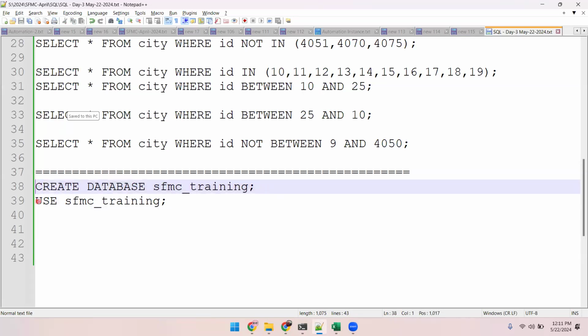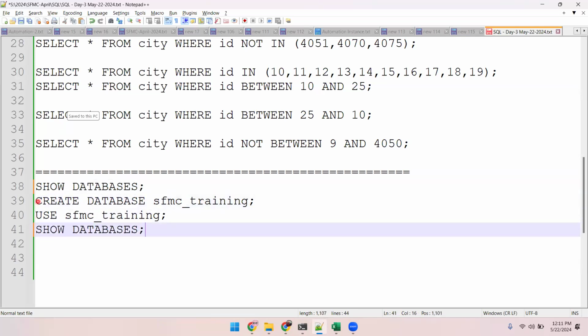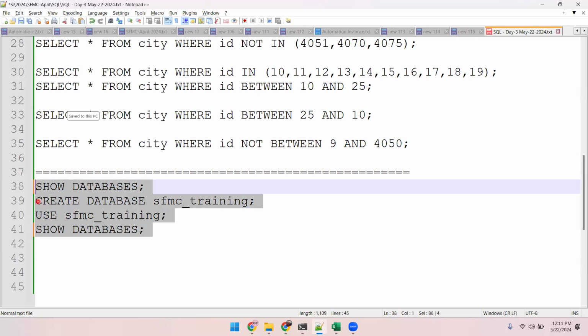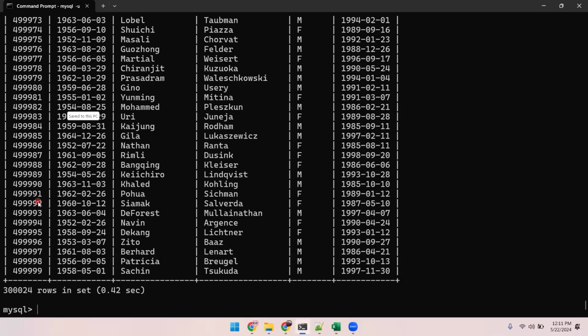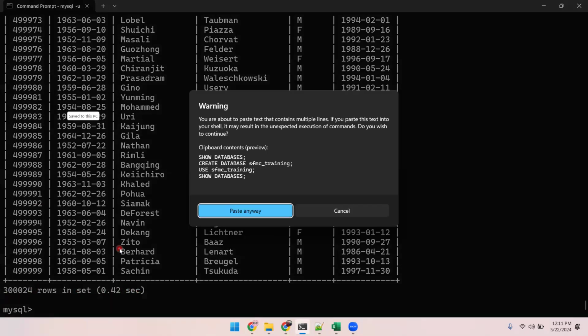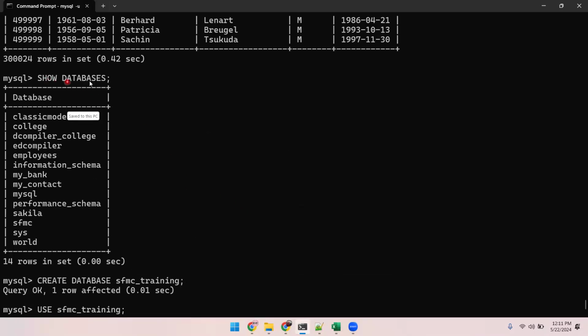So first I'll show the databases. Show databases command, I'll copy this, and then show databases again. I'll execute all the four commands one after the other. See, it is now completed. It was fetched in 42 seconds, but it took a lot of time. Now let's see one by one. Show databases.